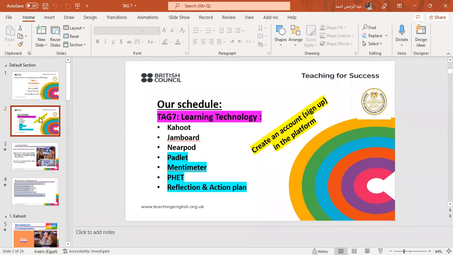For all the platforms which we are dealing with, you should start with creating an account or signing up in this platform before using it. You can make a kind of account on these platforms by joining them to your Google account or by making an account using your email. Right. So we are agreed to sign up first for all these platforms and then start using them.